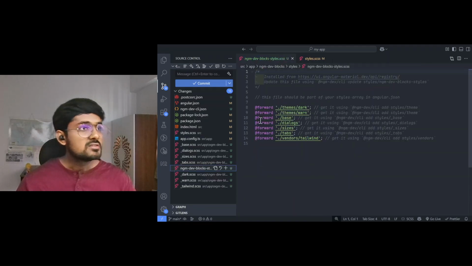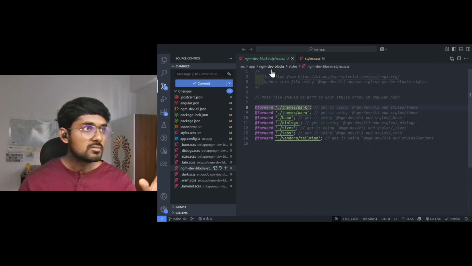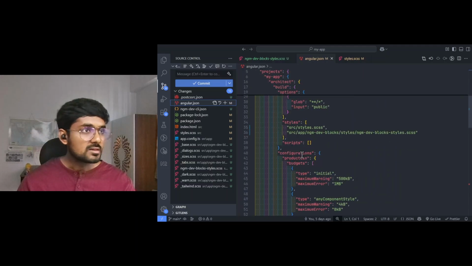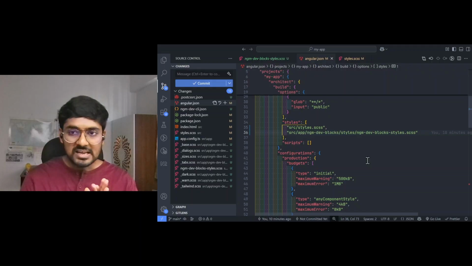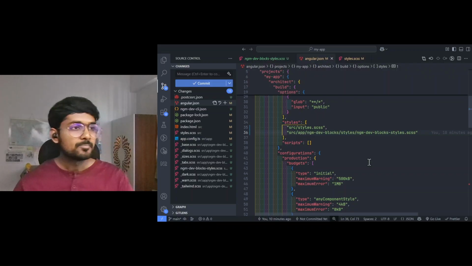And this is the barrel file for all the styles files. We need to have this file present in our angular.json styles array. Basically, this file forwards all the files which we just went through. If we take a look at angular.json, you will see that the ngm-dev-blocks styles file is already added. Okay, so the ngm-dev CLI has done a lot of work for us. Now we are ready to integrate blocks from the platform. So let's do that.